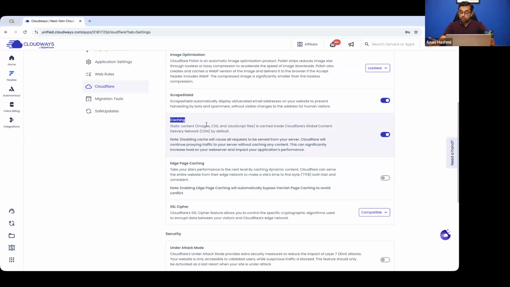But there are users who want to serve the dynamic HTML pages from the edge as well. So for that we offer HTML page caching. Once this option is enabled, not just the static content but the dynamic content like the HTML pages will be cached across the edge as well.